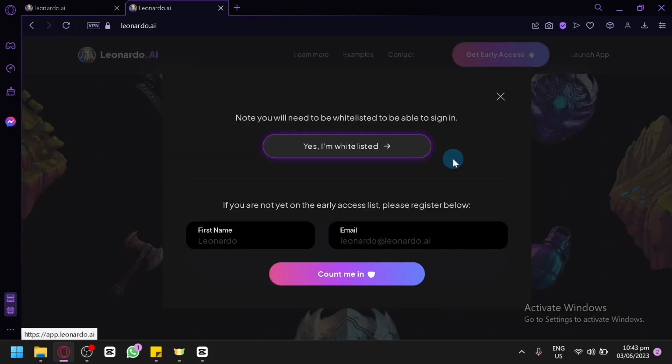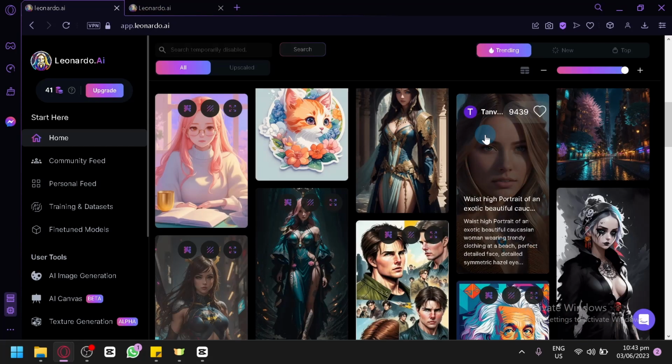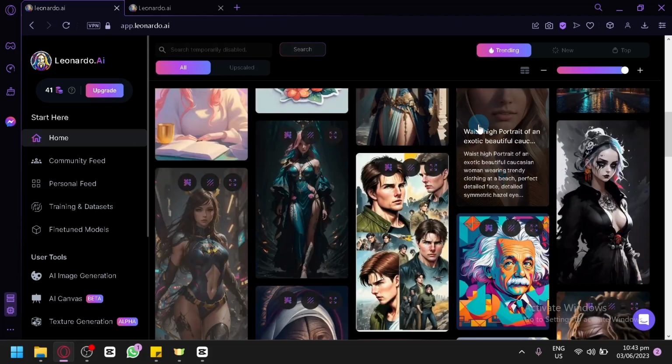Now keep in mind, you're going to have to go to their Discord server and register or do the process to get whitelisted. It's not going to be complicated, by the way. It's a very easy process to do, and it takes less than a day or at least a day to be fully processed and be whitelisted to be able to use Leonardo.ai. And after that, you're simply going to click on yes, I am whitelisted, and then you would be redirected to this page over here wherein you will be able to start using Leonardo.ai and all of its features.